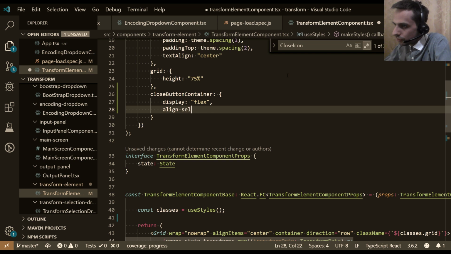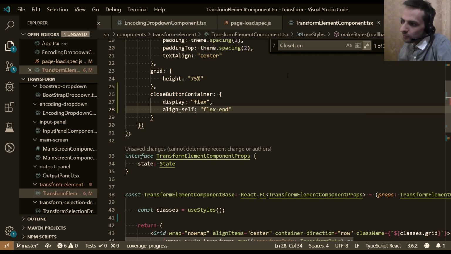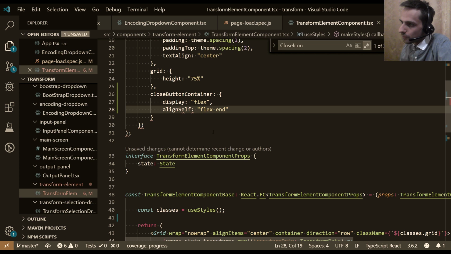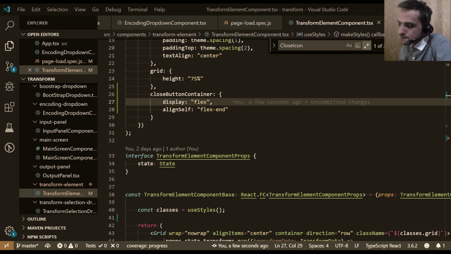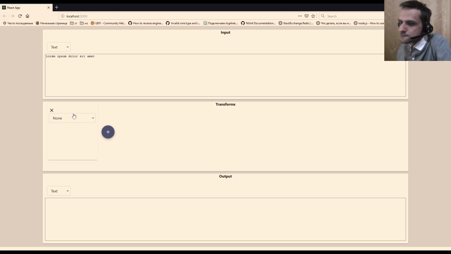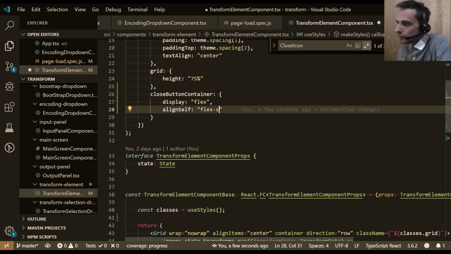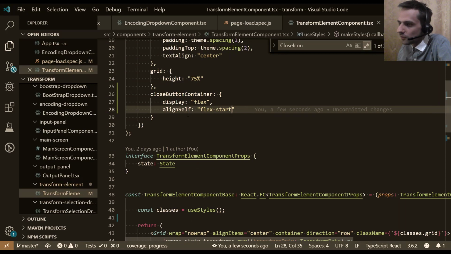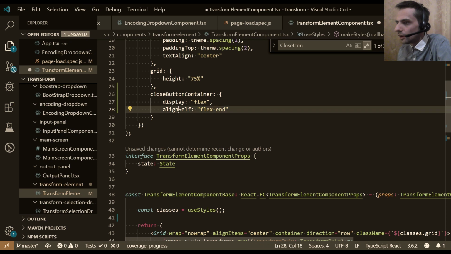Align self flex end. Align self, I have to do it like this here. Yeah, okay. Somehow this is not flex end. Why? Yeah, I got it. I think I need to use justify self. Justify self.